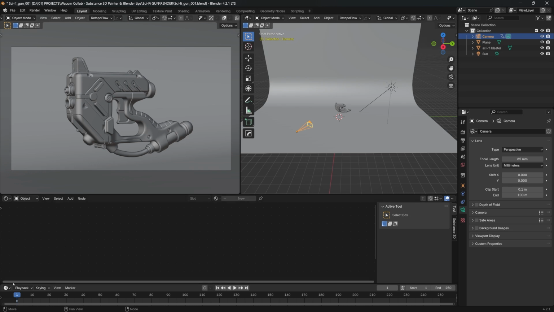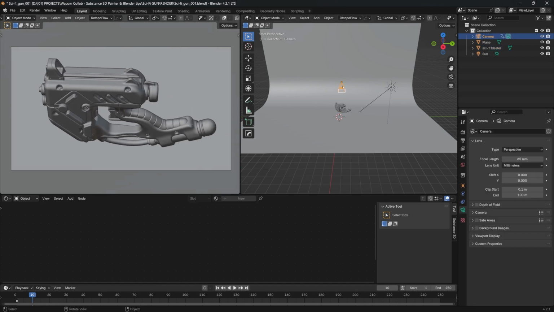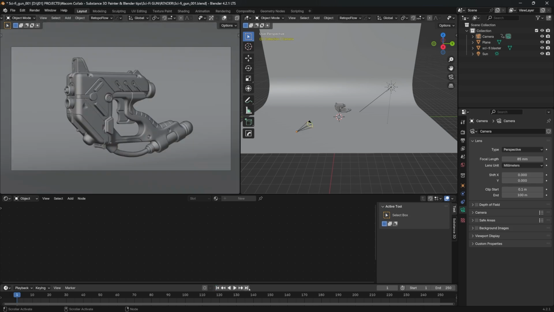So if I want something, I can just move to, I don't know, keyframe number 10, move things around from this angle, and then select the camera, press I, and now I can switch, by clicking on these icons, between the first one and the second keyframe. So you can save your cameras that way. All right, so that's it in terms of the setup.